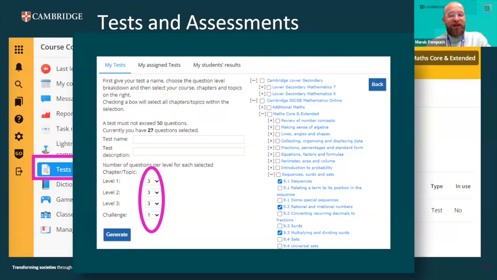In the right-hand panel, open the course by clicking on the plus and select the topics and the chapters you wish to assess your students' knowledge of.